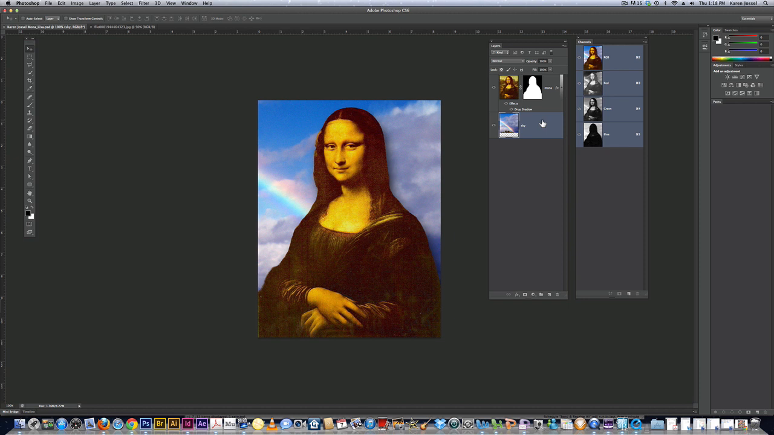So I'm going to show you how to do an alpha channel now by giving her glasses. First, I'm going to go to the marquee tool and get the elliptical marquee tool. I'm going to put a round rim around her right eye.